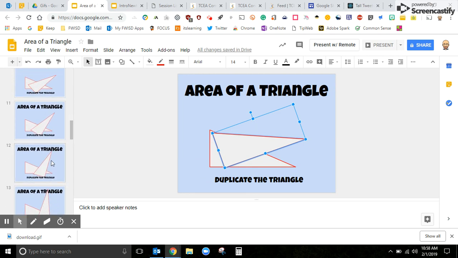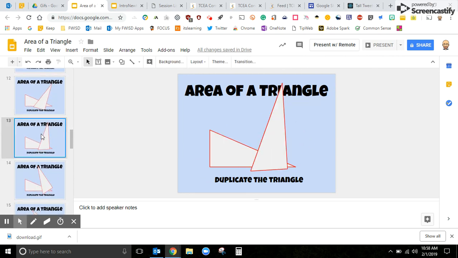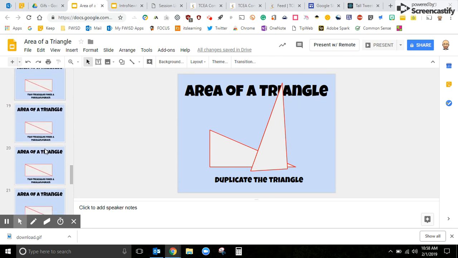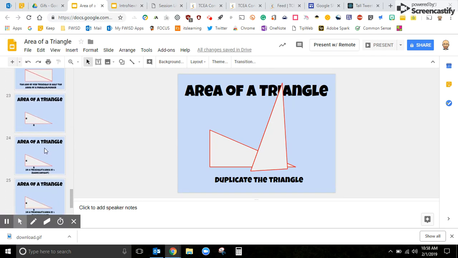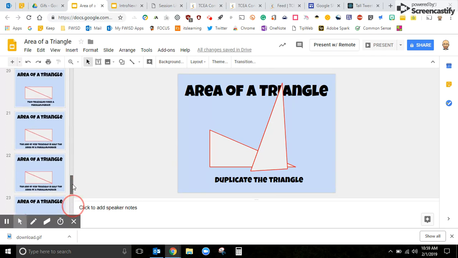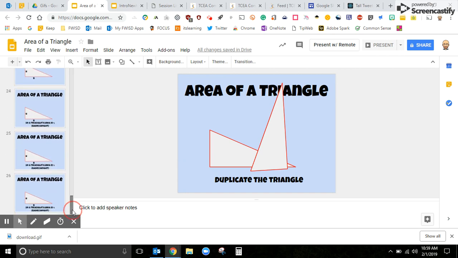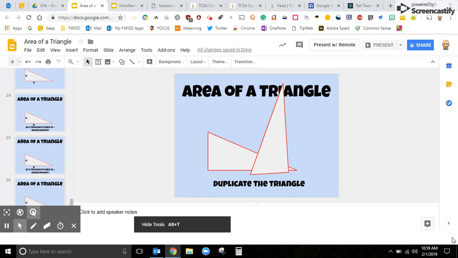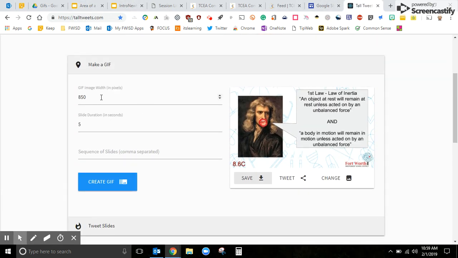And so for the sake of time, I'm not gonna go through it, but over here on the left-hand side, you can see what I did. All I did was duplicate slide, move it a little bit more. Just to let you know, this one took me maybe 4 minutes to make, so not that long. This would be awesome to have playing up there on the board as they're going through their independent practice on doing area of a triangle, that way it's just over and over and over, they can see it, okay? And then I would just go over to Tall Tweets and I would drop that in there.